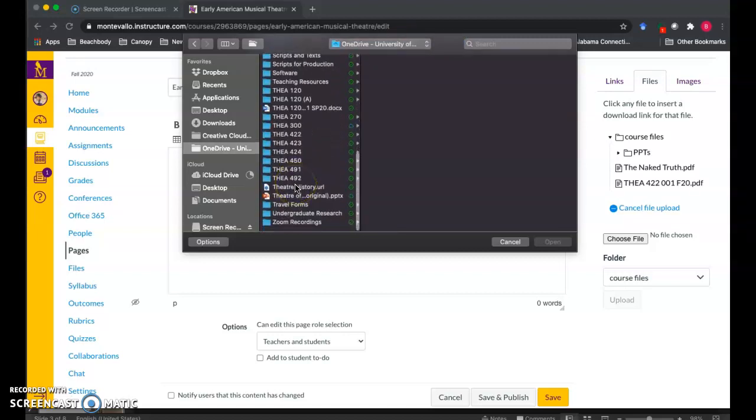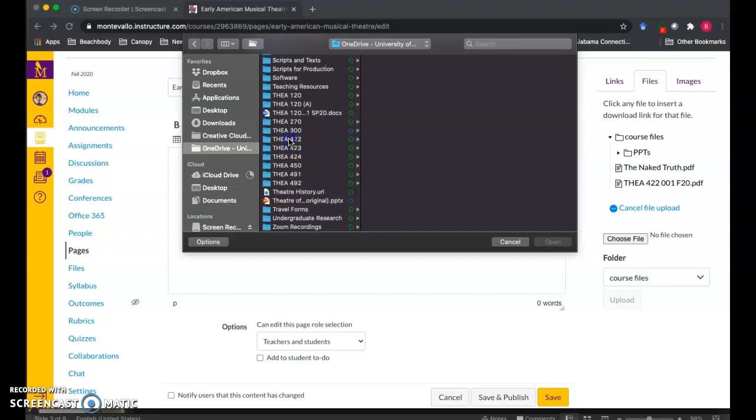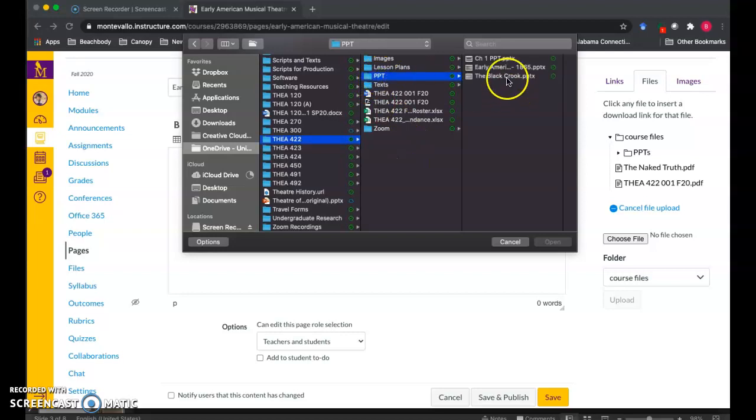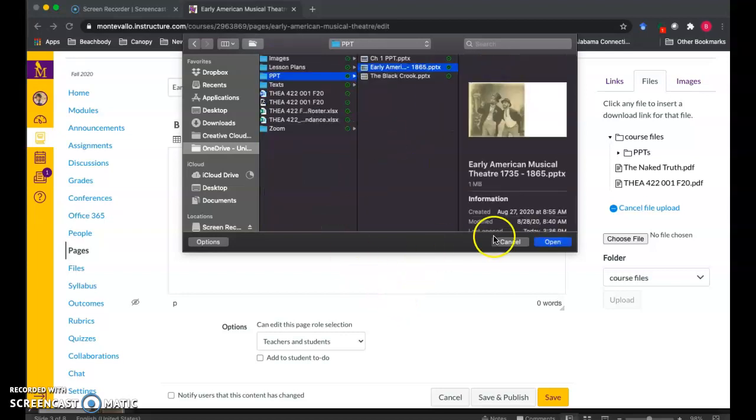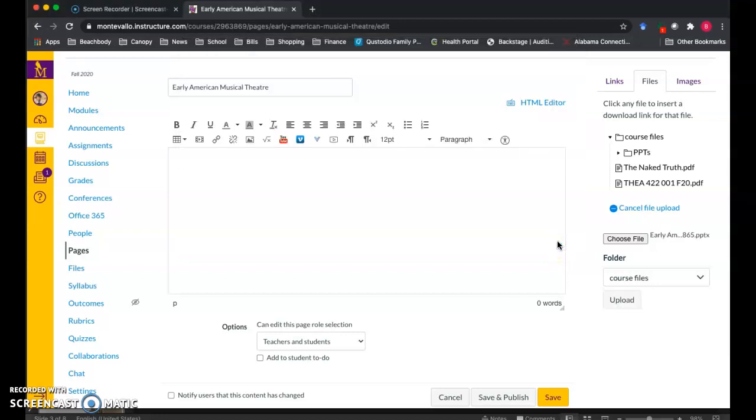I've got this in my OneDrive inside my Theater 422 folder, and go to PowerPoint, then select the PowerPoint that I want to upload. Then I'm going to click Open. And so now, once it reads this right here, that's telling me that that's the file I'm going to choose.